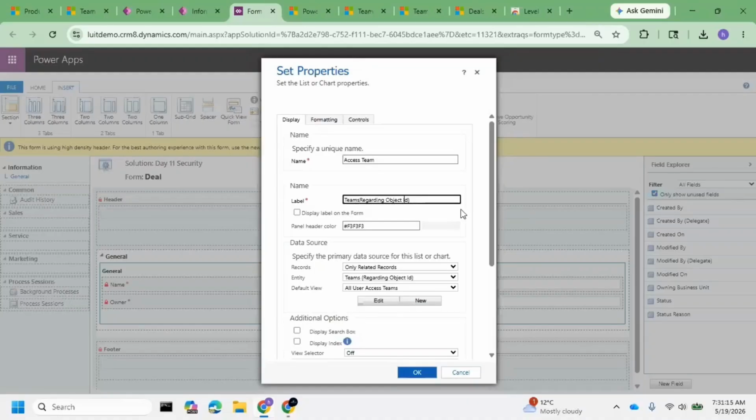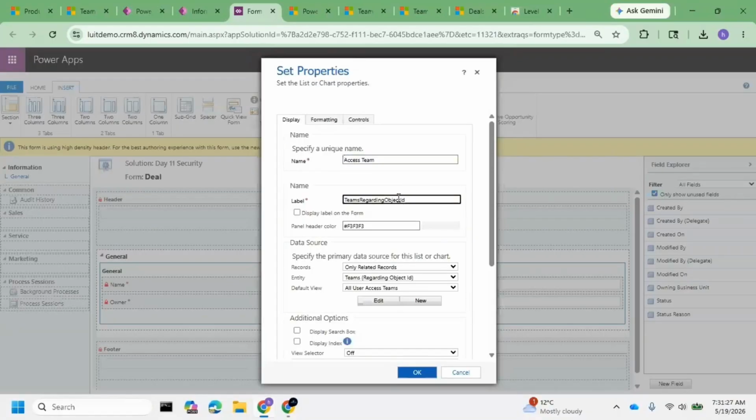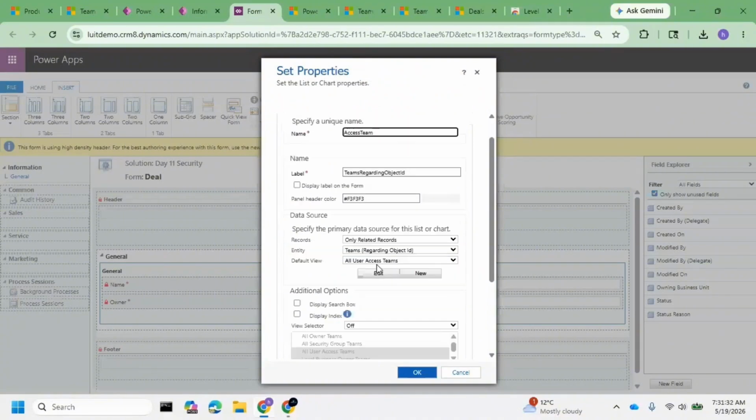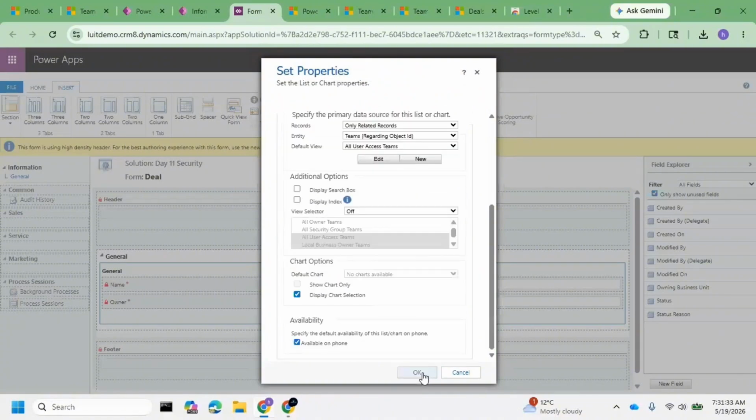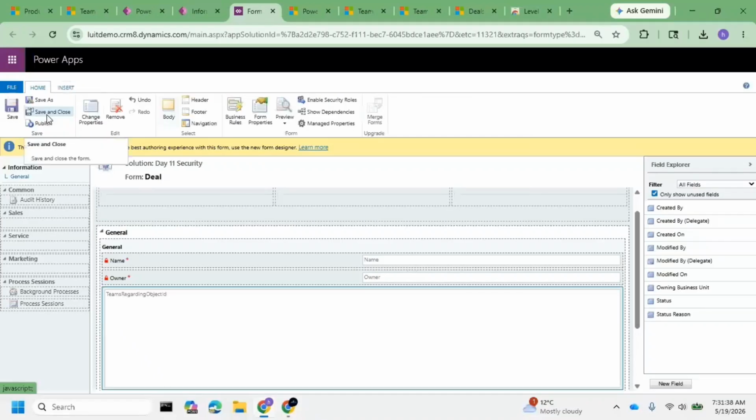The label name shouldn't contain any space or extra characters. It must start with an alpha. Where is it? Now it is done. I'm going to save and publish.